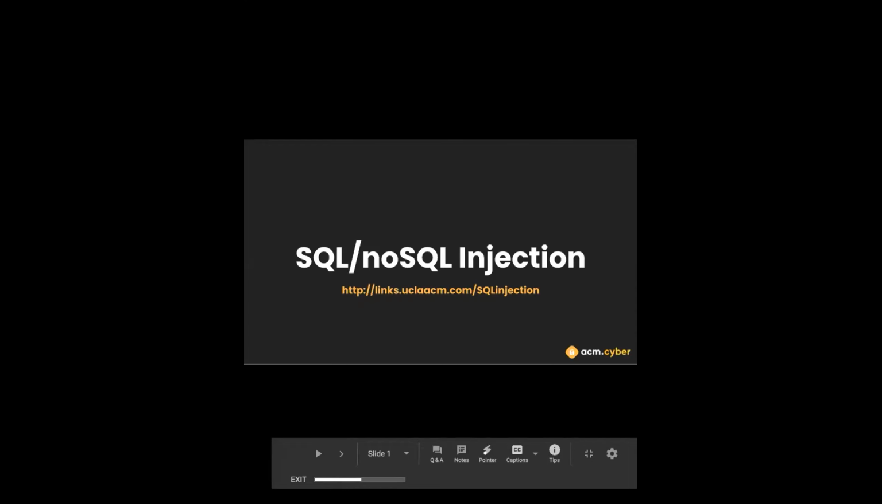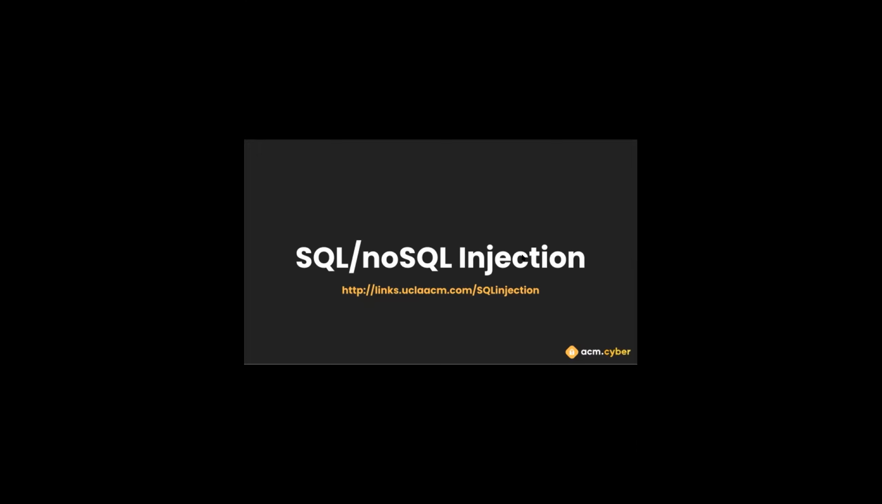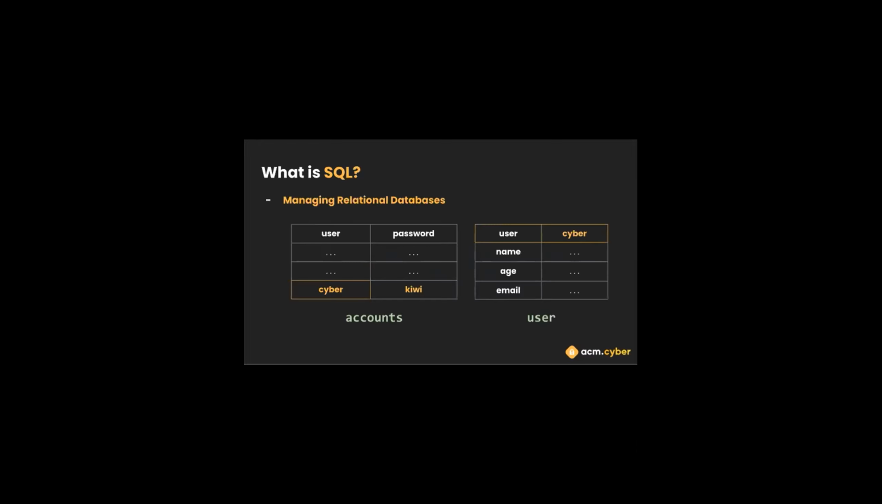All right. So we're going to present SQL and NoSQL injections. To start off, we're going to do a basic introduction on what exactly SQL is and what it's used for. To understand SQL, it's important to note that it's used to work with databases, and more precisely, it's used to manage relational databases.